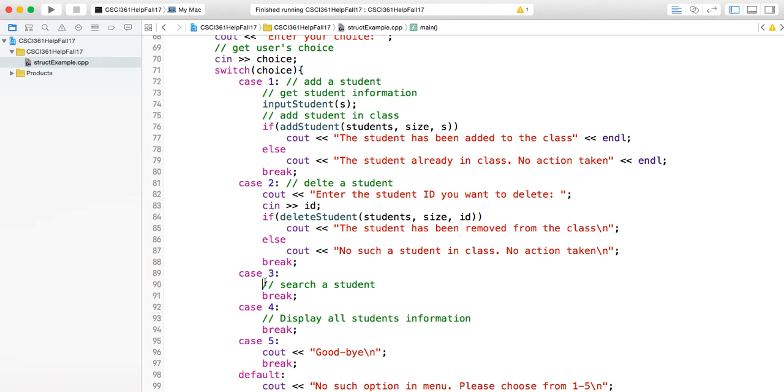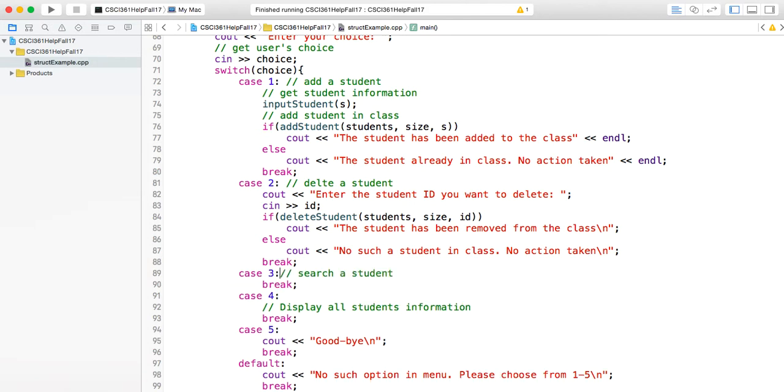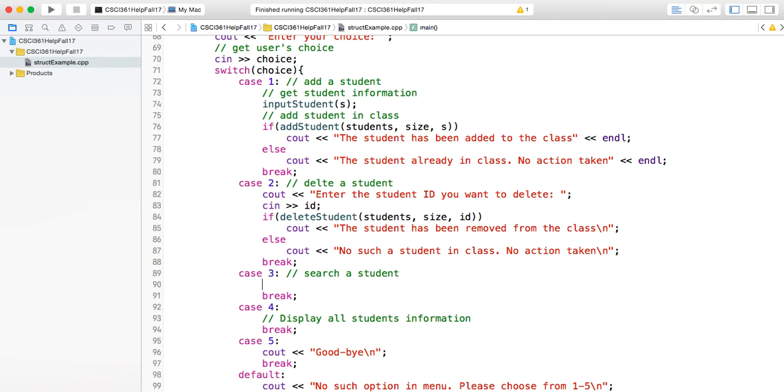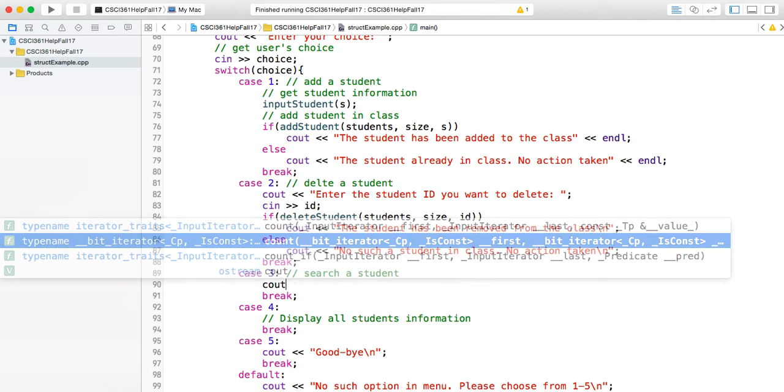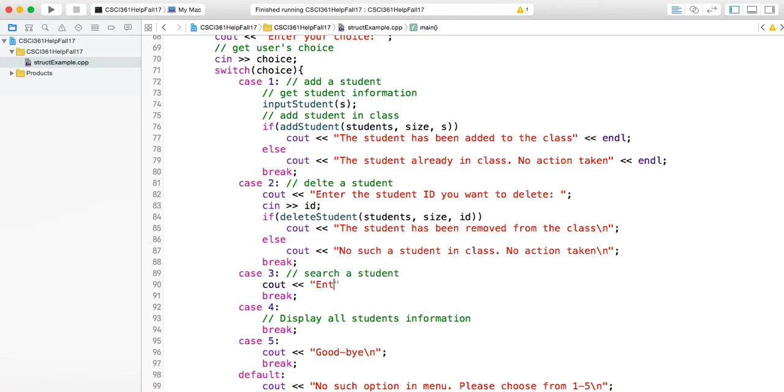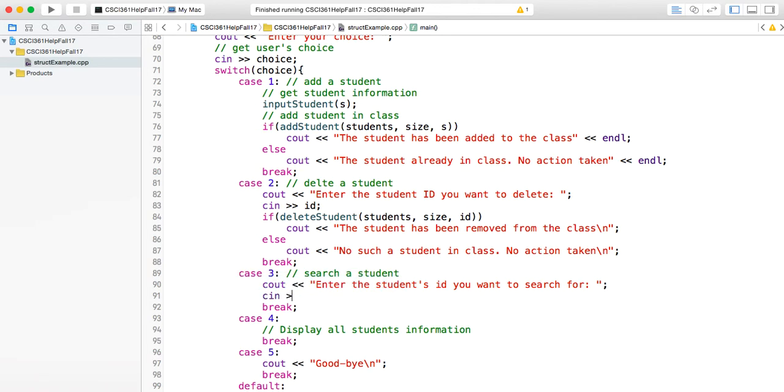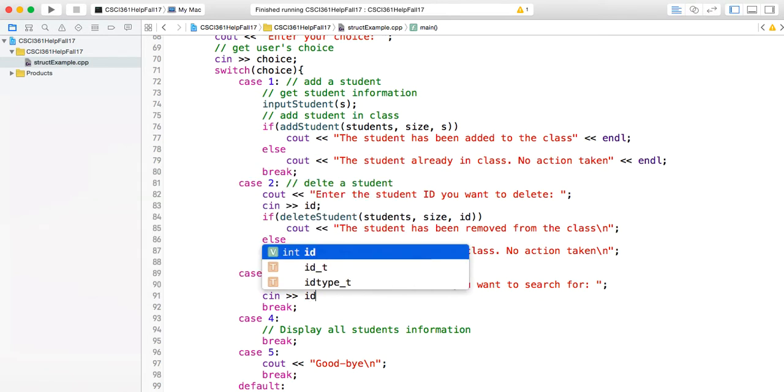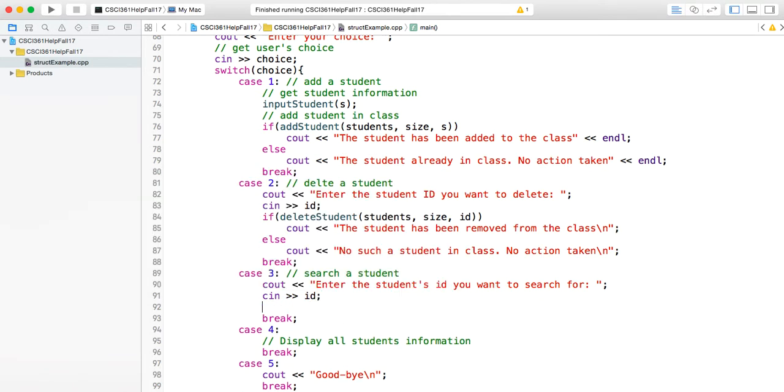Now, if I want to search for a student, then again, I need to know the student ID you want to search for. So I will say cout, enter the student ID you want to search for. Okay. Now again, I will say cin ID. Now then I begin to search for the student.